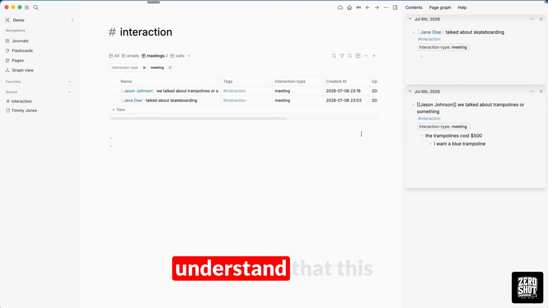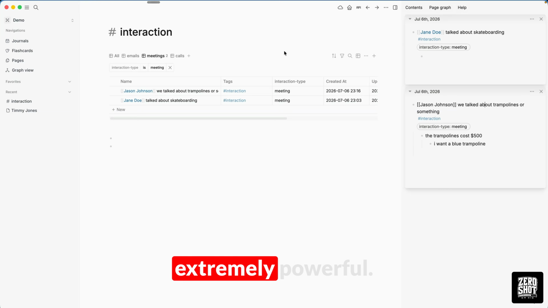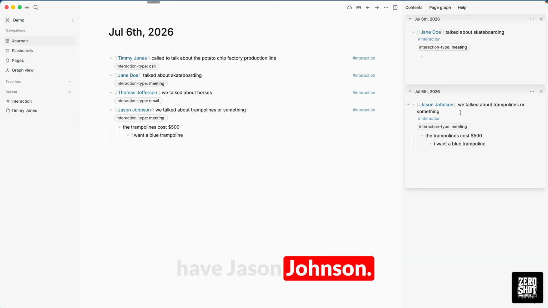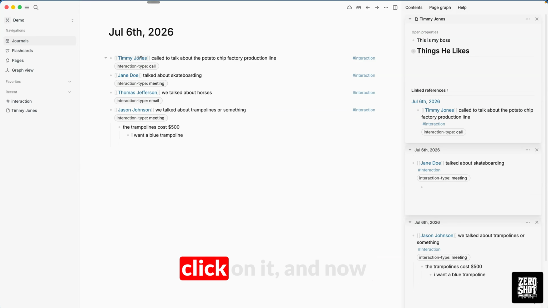But once you understand that this is just a sidebar and these are just individual notes that popped out from wherever you are on the left side, it's extremely powerful. So for instance, we can go back to the journal. Notice the right sidebar stayed there. Say we have Jane Doe, we have Jason Johnson, and say we want to see Timmy over here to compare something. Hold shift and then click on it. And now Timmy is right here.